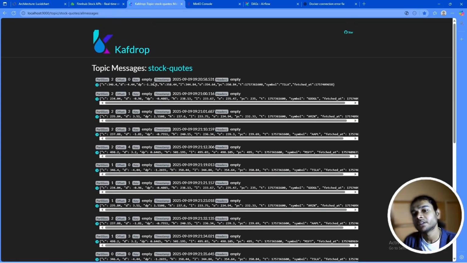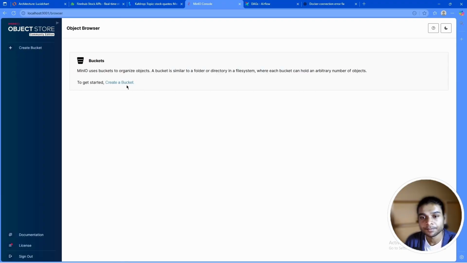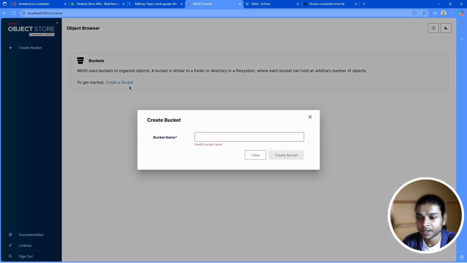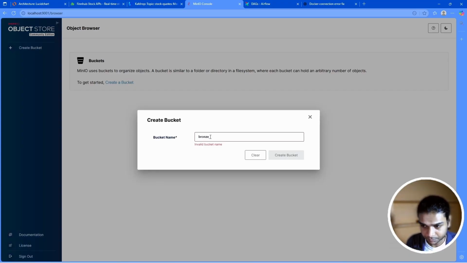Now we have the data streaming, which means we are done with this step as well. We have the data source, and we have the data streaming on Kafka. Our next step is storing the data in our S3 bucket, which is the min.io console. For that, we have to create a bucket. Let's create a bucket named, let's say, bronze transactions.